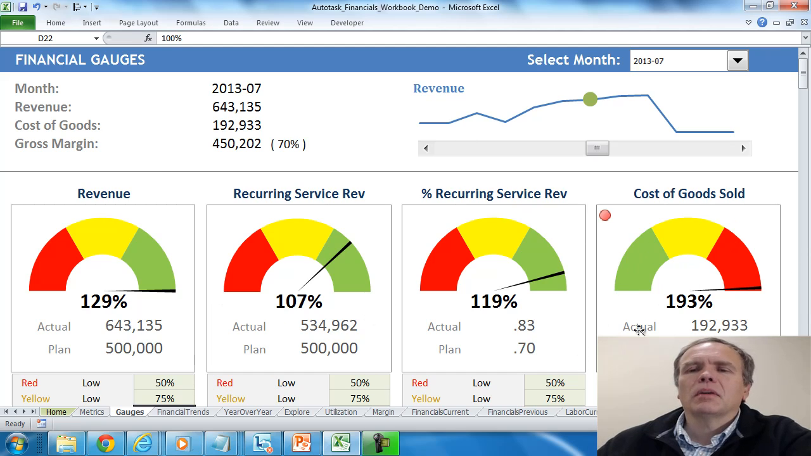Here I can see that I missed on my cost of goods sold because I was up above what my range happened to be. And I can simply select the month that I want to look at here and look at individual months to see the summary on the plan.